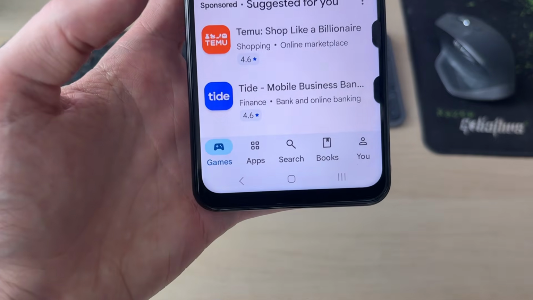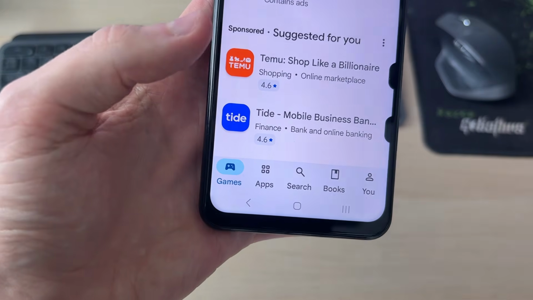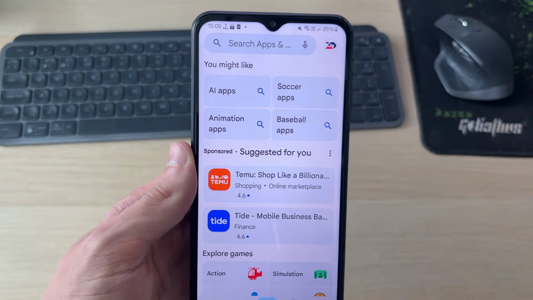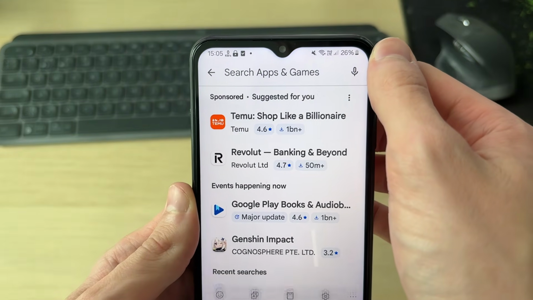Head to the bottom and you're going to see a row of options. Find the option for search and tap there. Go to the top to the search bar and tap there.